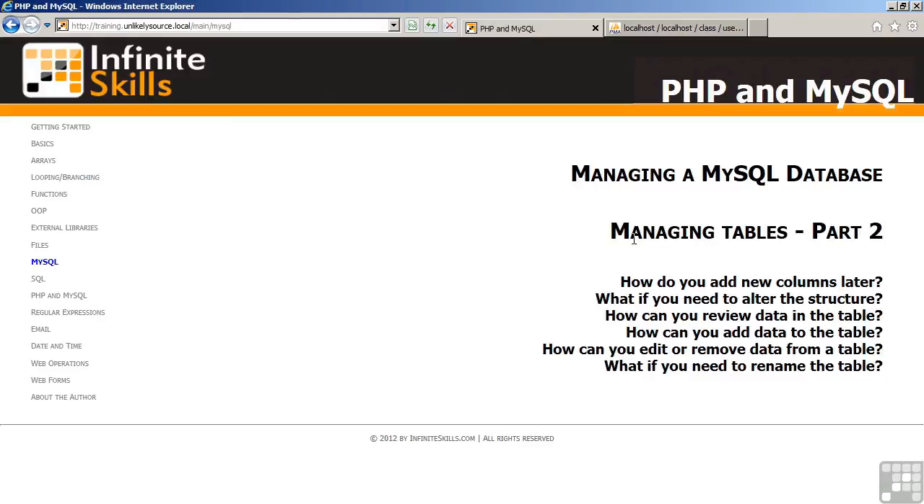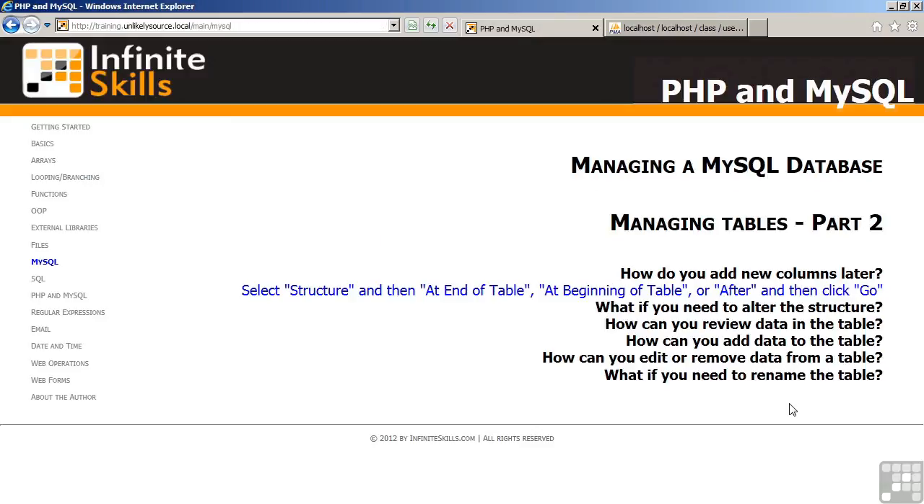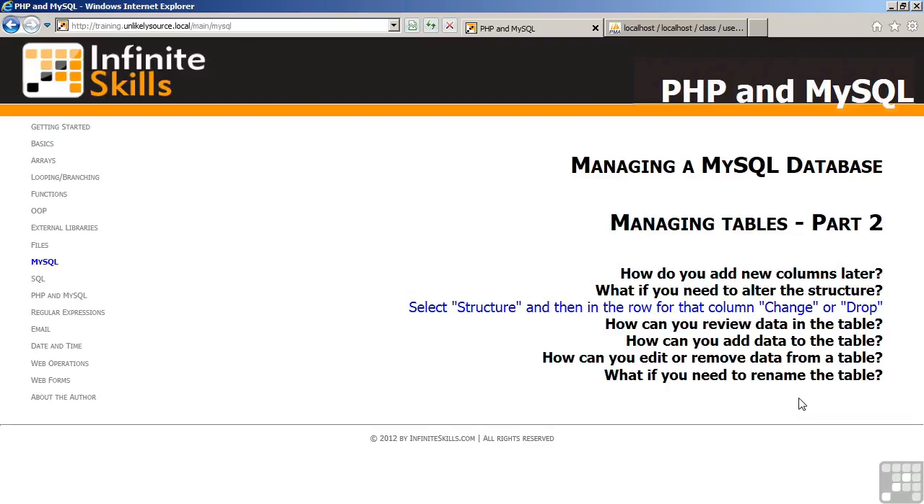In review, how do you add new columns later? Select the database, select the table, then structure. You then have the option of at the end of the table, at the beginning of the table, or after a specific column. What if you need to alter the structure? Select Structure, and then in the row for that column, you can select Change to make changes to the information about the column, or Drop if you want to remove the column entirely.